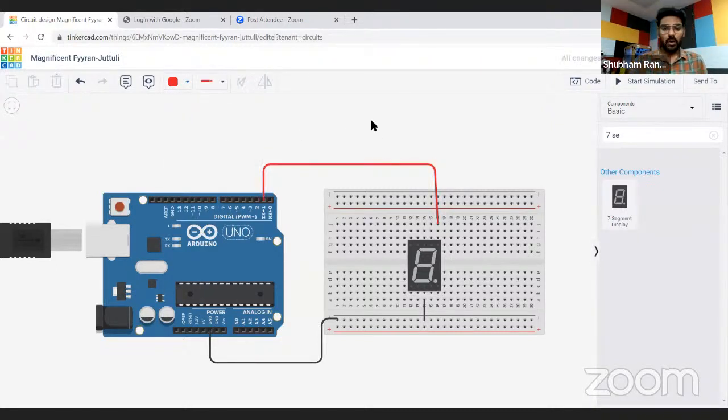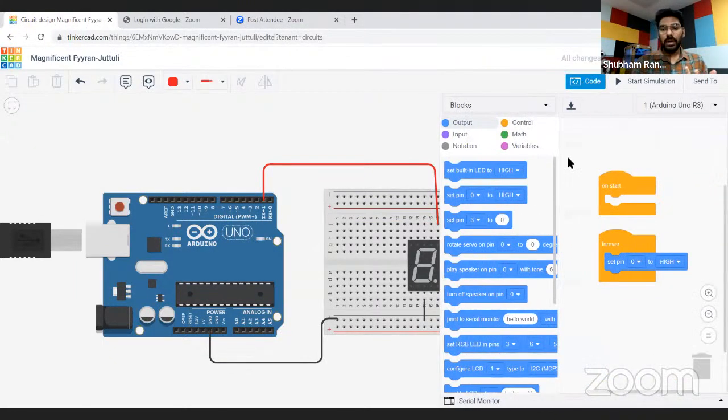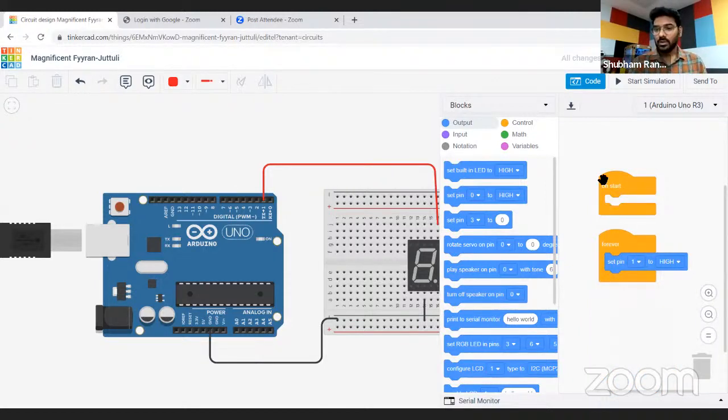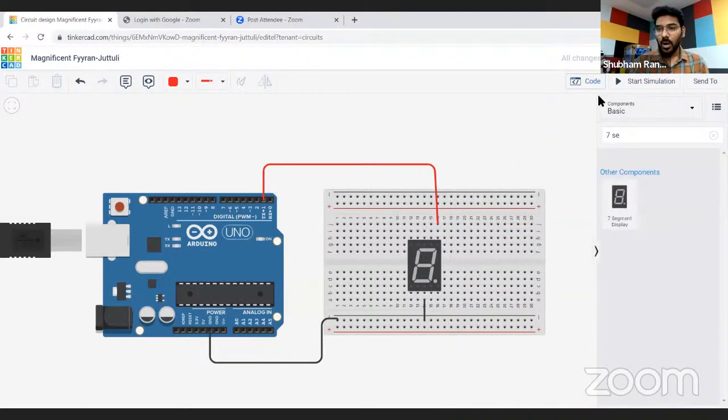The circuit is completed. Now I need to code regarding this circuit. I have connected the B to pin number 1, so we need to change the pin number. Pin number 0 is selected over here, so I need to change pin number 0 to pin number 1. I guess I have done the coding over here. Now I'm going to click on start simulation.